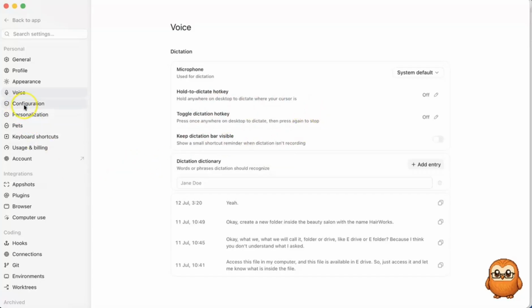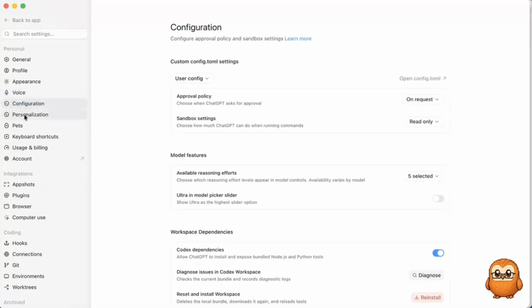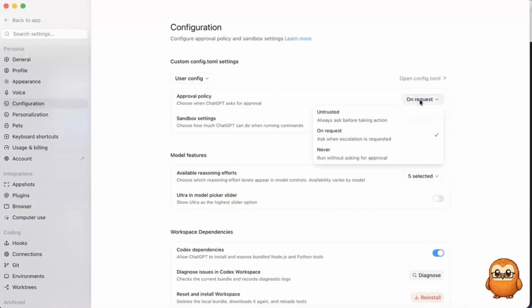And then you have the configurations. You can set up things like approval policy, like on request means that it will ask for approval if it is going to make any change. And the second option is never. Never means that it will never ask you for permission. It will just keep on doing the things. So this is something like all access.